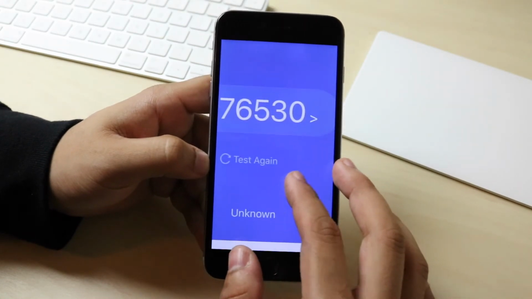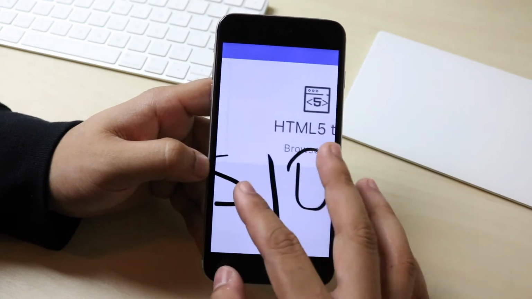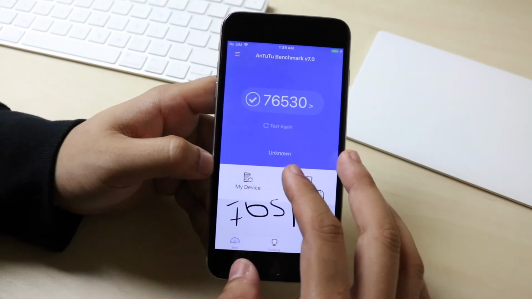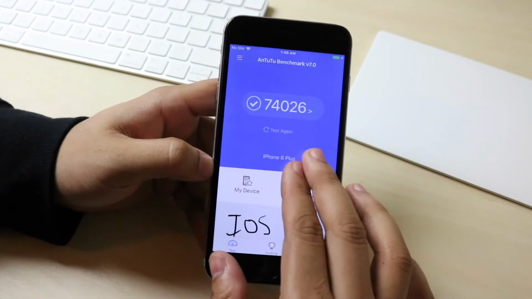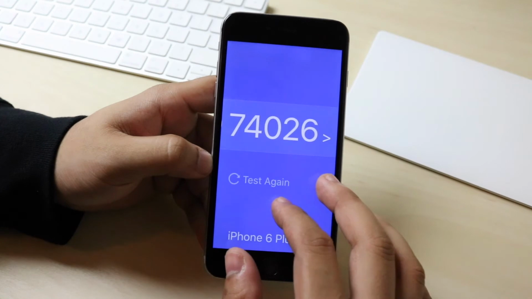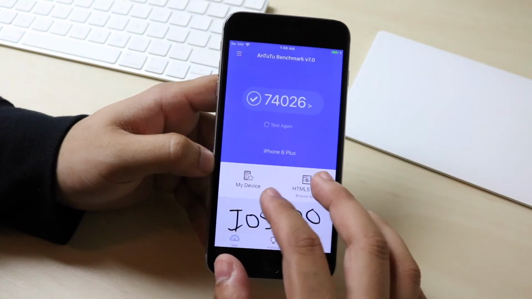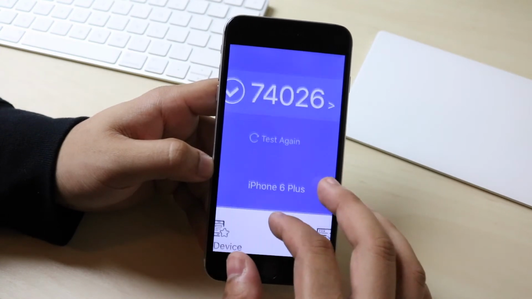And I just reran it, and on iOS 12, it actually went down to 74,026. So that is kind of low if you think about it, but it's not extremely low. I think we'll get over it in a little bit, but I do think overall animations and opening apps and everything are better than iOS 11. But I think on iOS 10, this iPhone 6 Plus was pretty good. I probably should have just kept it on iOS 10.